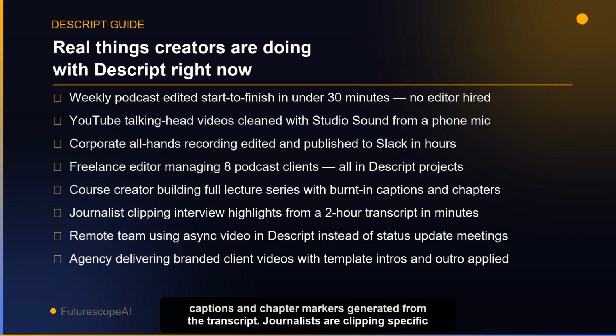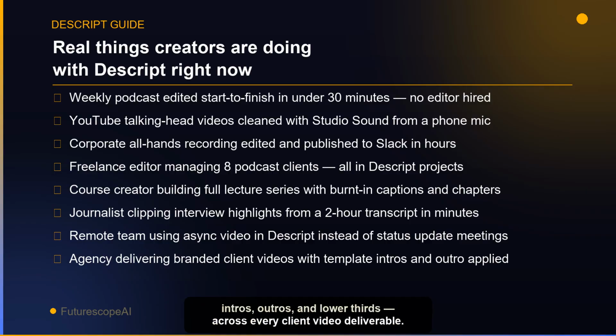Journalists are clipping specific highlights from a 2-hour interview transcript in minutes. Remote teams are replacing status update meetings with async video recordings edited in Descript. And agencies are applying branded templates, consistent intros, outros, and lower thirds across every client video deliverable.